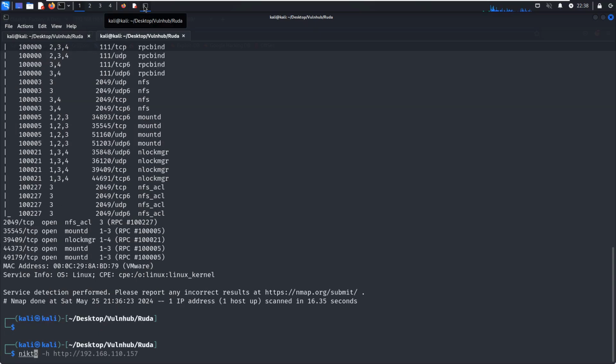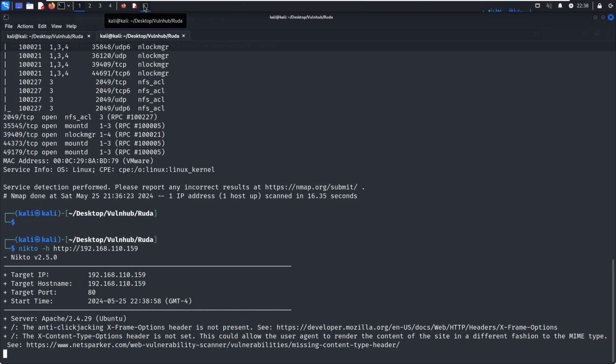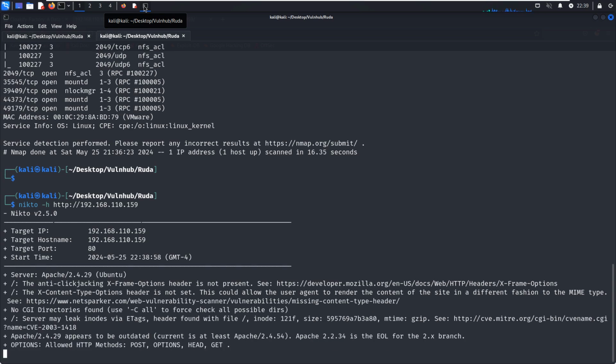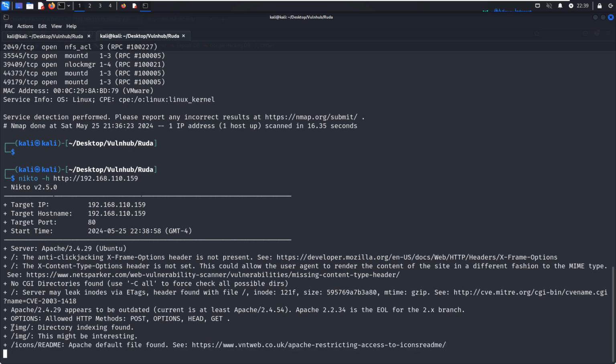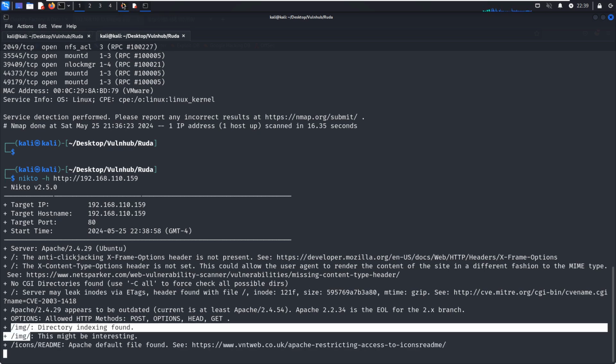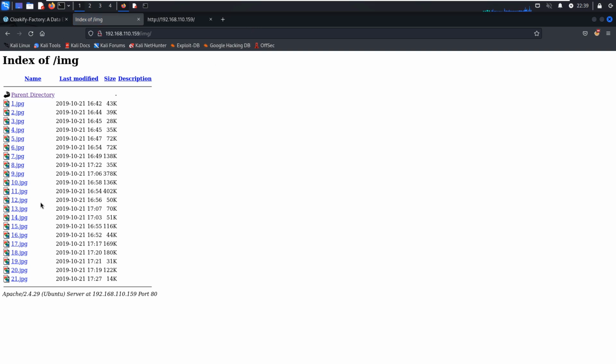However, nothing returns. Next, we can use Nikto to do the enumeration. Nikto can give us rich information about the web application, for example, like version information, header information, and also can enumerate out some common files or directories, as you can see over here. Image. Maybe we can access this directory. There are some pictures, but I don't think we can find anything interesting from those pictures or those images, okay?